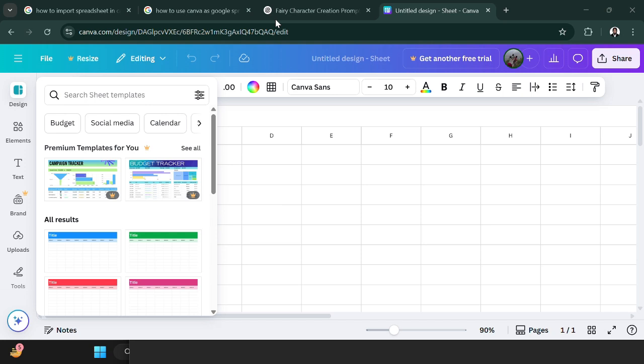In today's tutorial, I'm going to show you how you can import Excel data to a Canva sheet. Okay, let's get into it, guys.